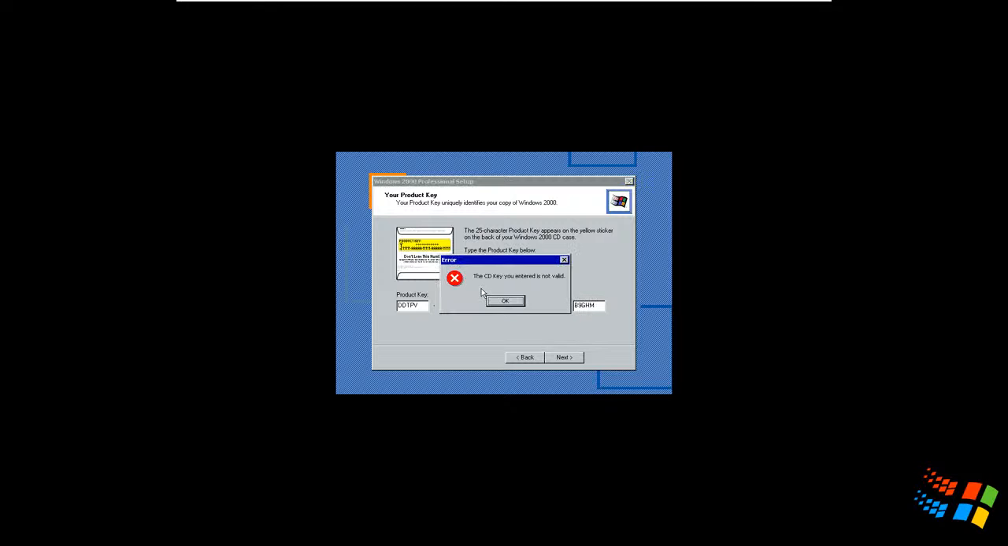B9GHM. See, the key entered is not valid. Wow, that's a lot of them. There's a lot of Windows 95. I'll see much Windows 2000 Professional. Windows 2000 Professional serial number.